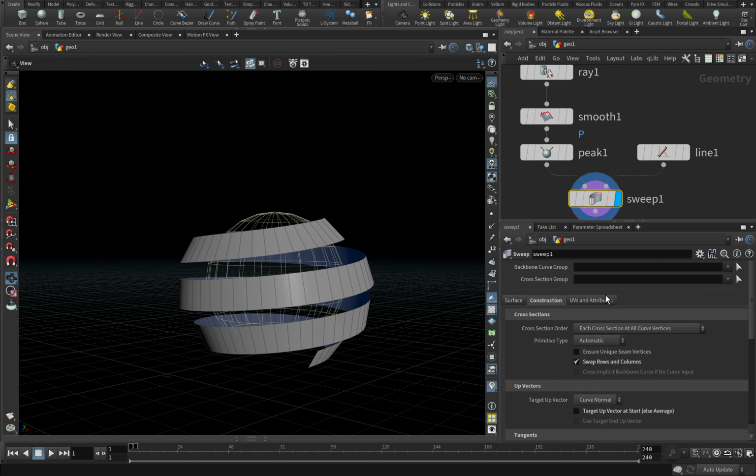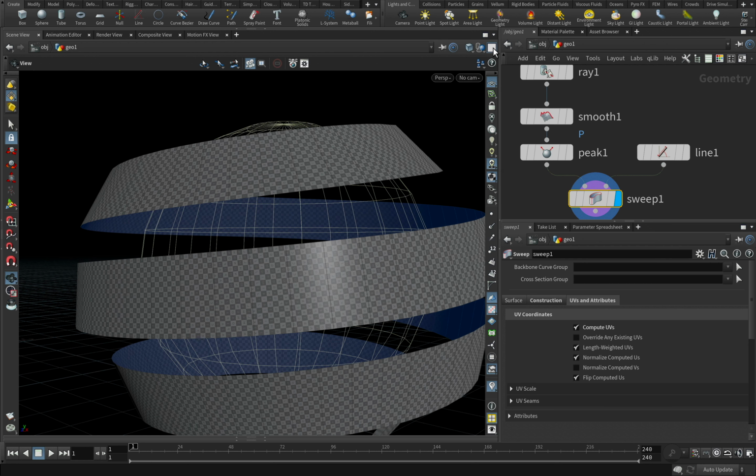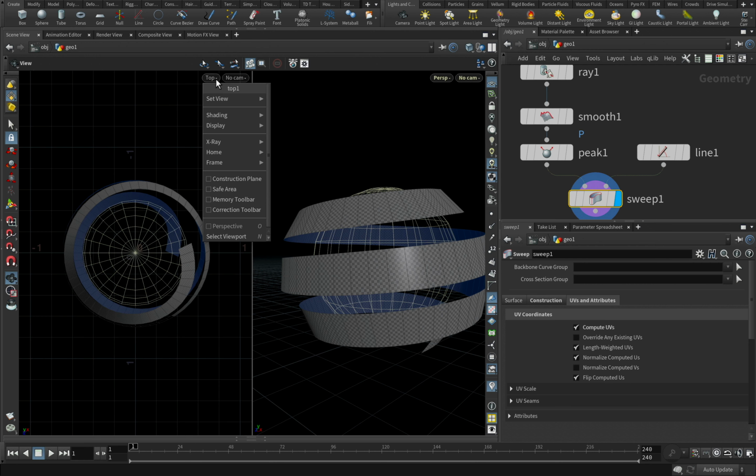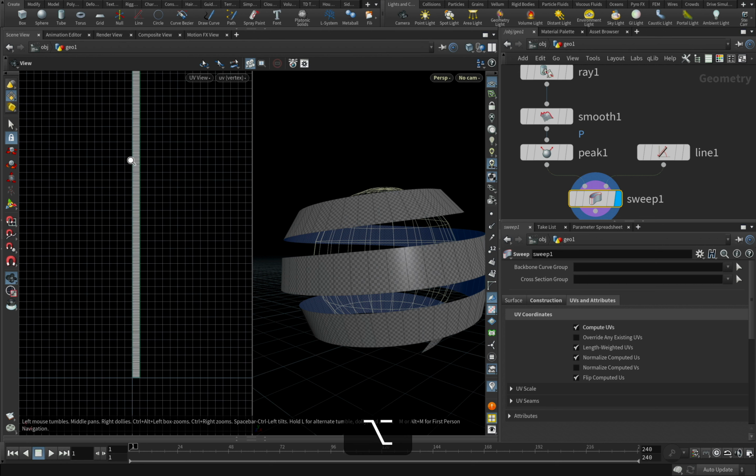At the UVs tab we turn on Compute UVs. In Unreal we want to animate a texture along the U or the V axis, so it's important that they are straight and aligned along the edge of the shape. This looks good.